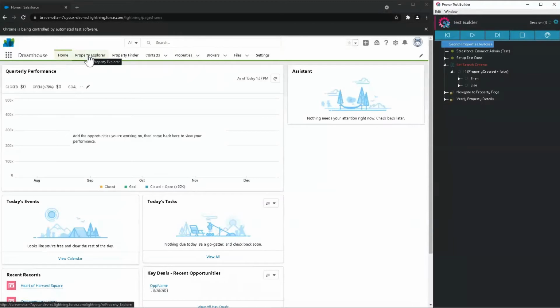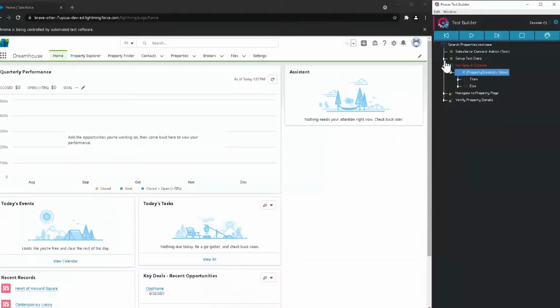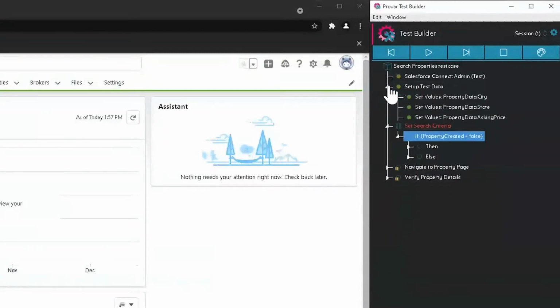Now, from Gabe's side of things, what he's going to be showing you is he's going to have access to my test suite. He's going to be able to run my test cases in an isolated Scratch org. So that's going to be the meat and potatoes of what we're talking about here. But really, I'm going to show you what this test case is doing and also how we can add on to it.